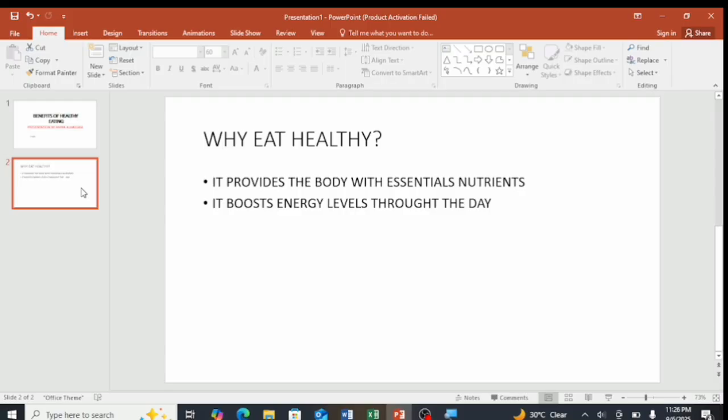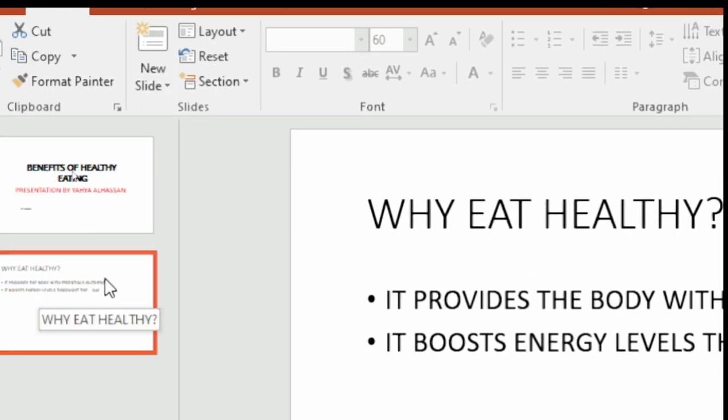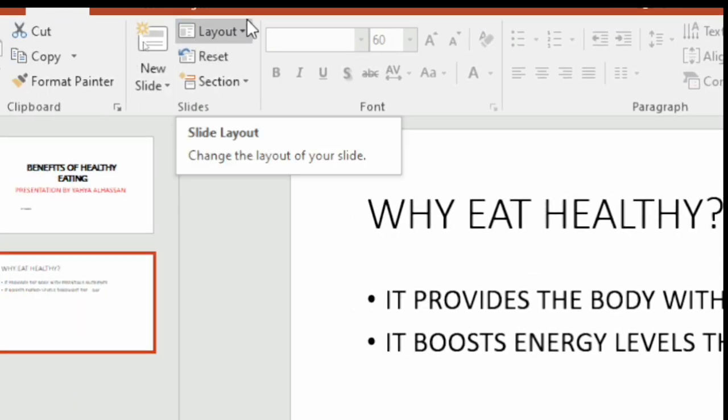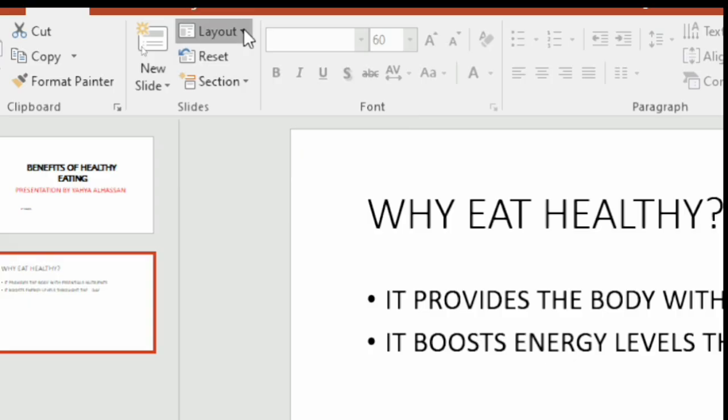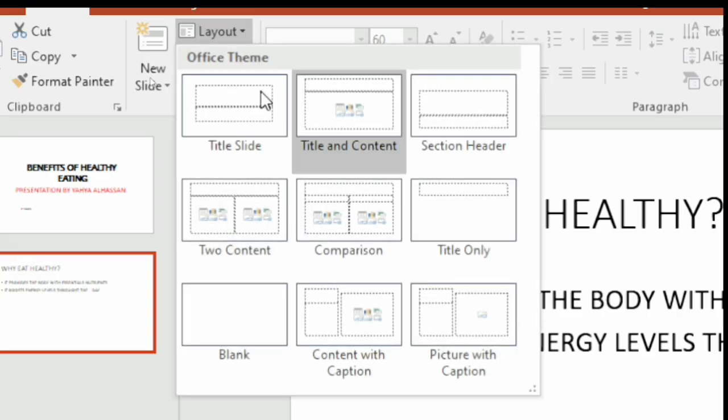So if I want to change this slide here, I can simply go to the slide group and click on layout. So as you can see, this slide is the title and content slide, but I can choose any slide I want. Let's say if I want to choose the two content slide, or the comparison slide, or the title only slide, I can do that.